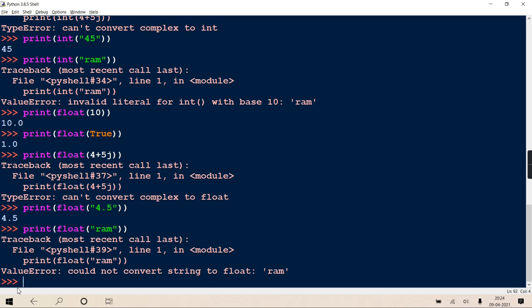So I hope you got it. You can convert int to float, boolean to float, complex to float is not allowed, string to float is allowed, but if the string contains non-numeric content, it raises a value error.